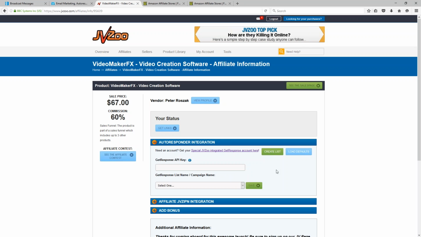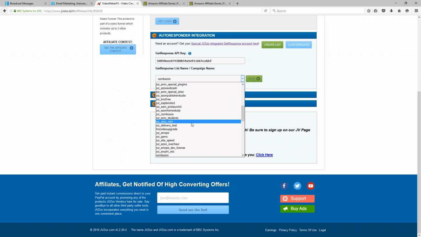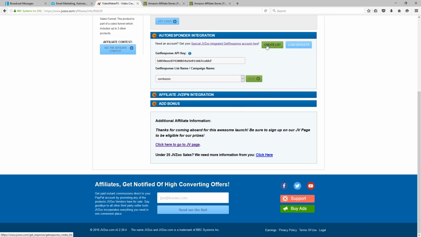I've never connected Aweber to JVZoo. I'm not 100% sure whether this will work or not with Aweber, but with GetResponse, it definitely will. You load up your defaults, which puts your API key in here. Then you can create a list for it. The one thing I recommend doing, notice how all of my GetResponse list names start. They all start with the letters JVZ and then an underscore. This is actually really, really important.